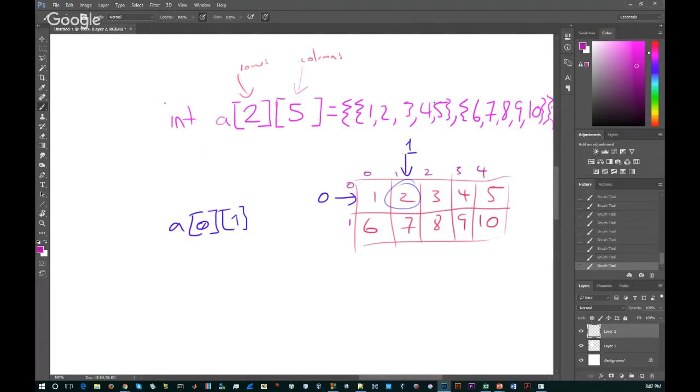To initialize one of these, we put each row in its own braces, and we put a comma between them, and outside we also put these braces. If we had a 3-dimensional array, then these would be braces too, and we keep going along those lines.